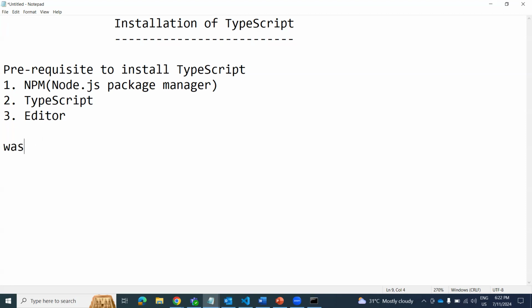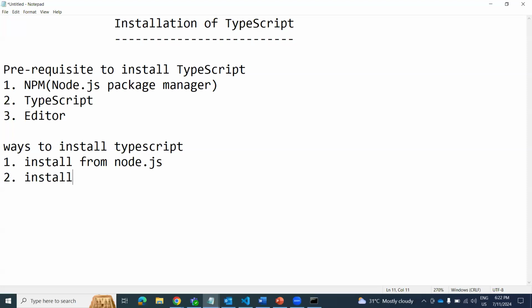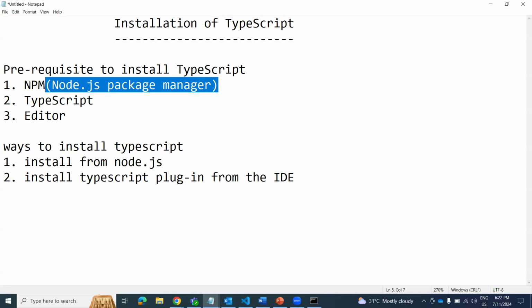So, ways to install TypeScript. One is to install from Node.js. The second is to install the TypeScript plugin from the right IDE, whatever IDE you are using, and then you just start writing programs in TypeScript. Now I'm going with the first approach because I already installed npm.